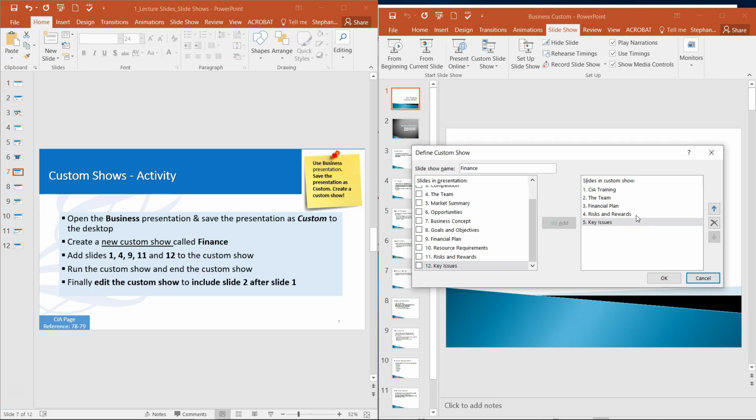So custom shows, a good example would be if you had two different departments, one was finance related and one wasn't, and you might have certain slides that fit their subject area, or the way that they work, and you may have something more light-hearted for marketing or something. So you might have the same presentation with all the information in it, but then customize it according to your audience. So then it says run the custom show and end the custom show.